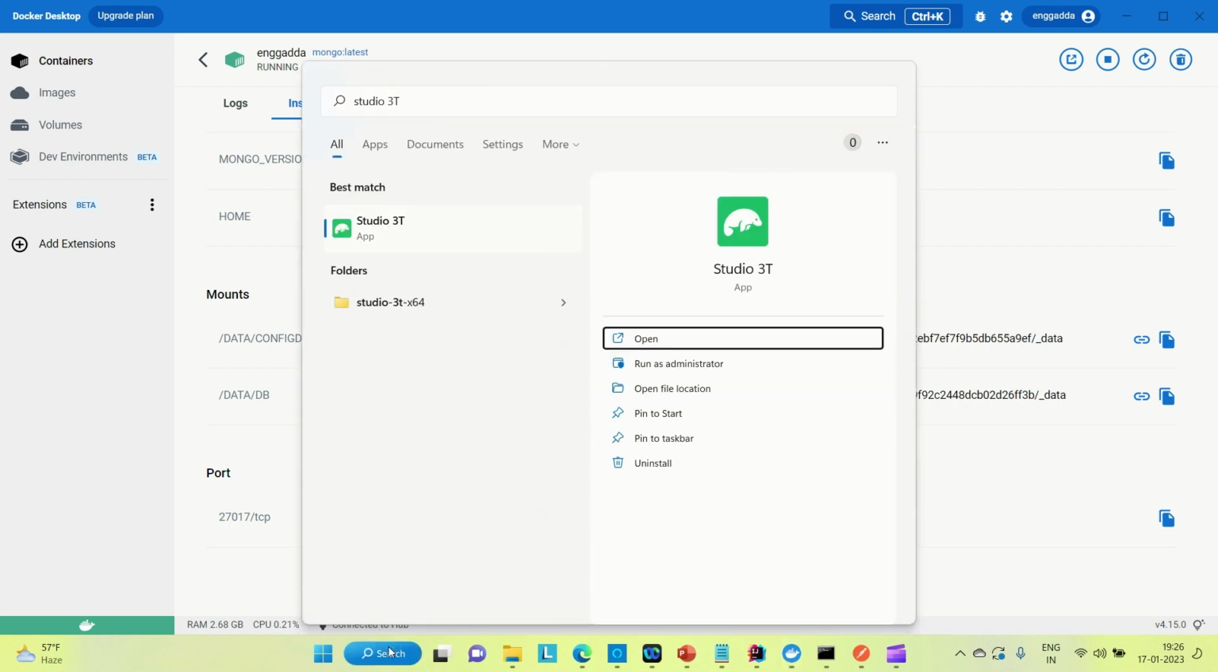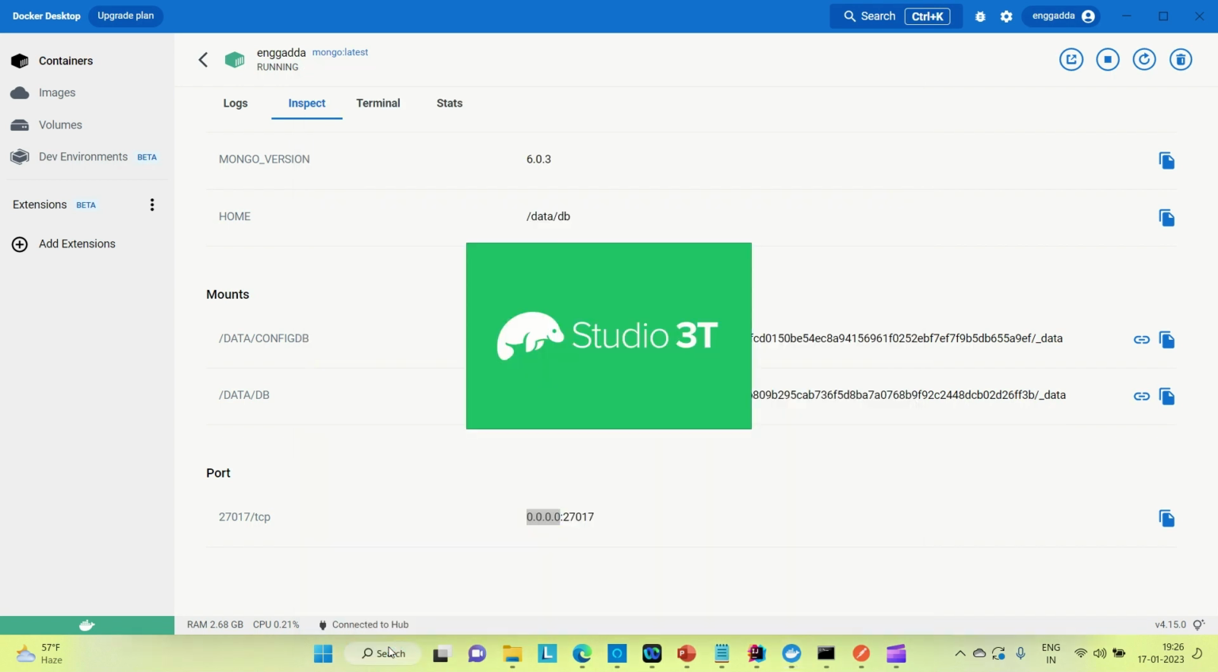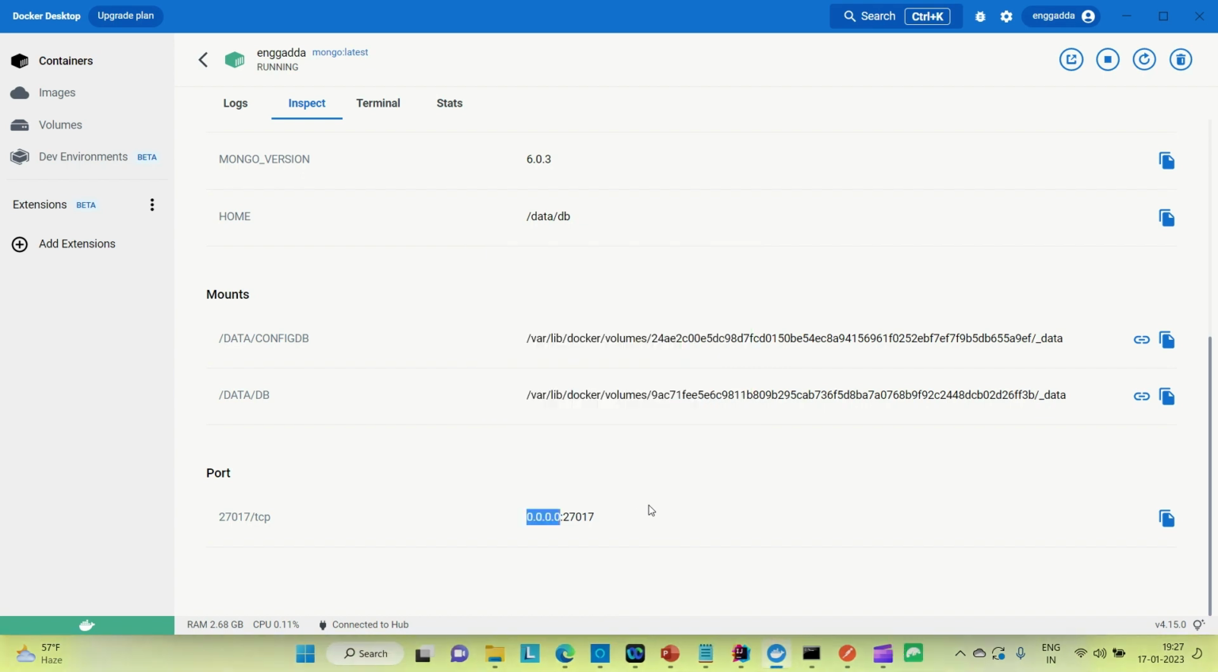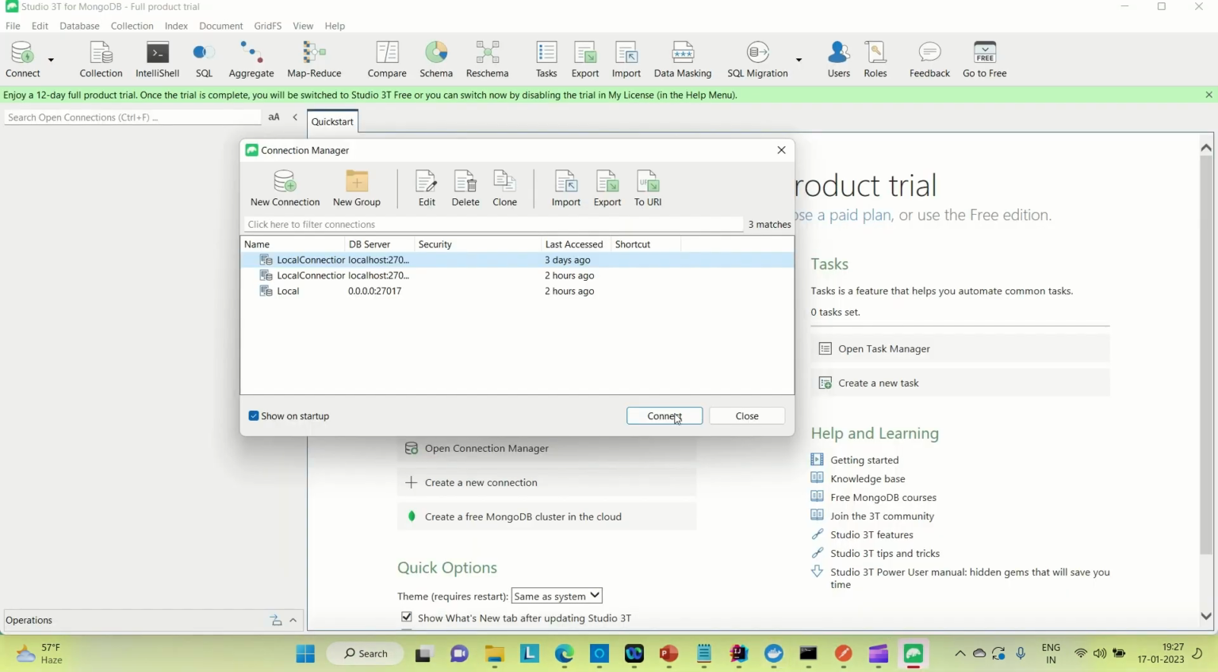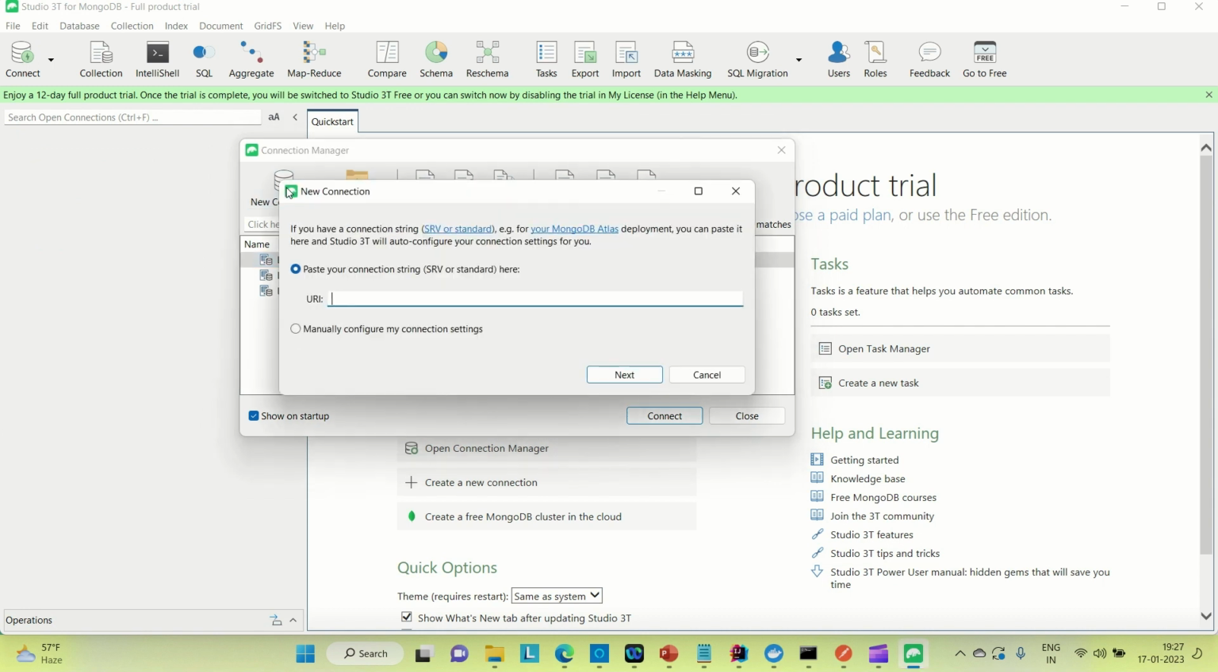Let me open the Studio 3D. So what I'm going to do, I'm going to connect the Studio 3D with the running instance of our MongoDB, which is running in the Docker. So let the Studio 3D come up. Once it is up, then I will try to connect. So it is up now. Let me try to create a new connection. Manual configure my connection setting.